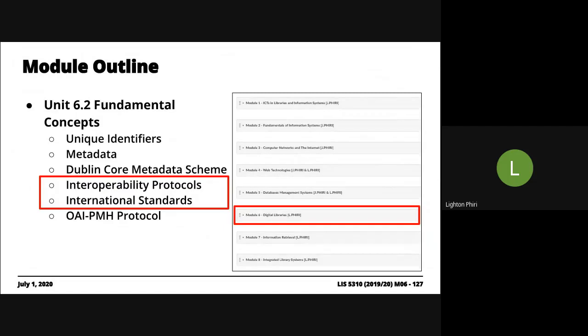with just broadly looking at this whole notion of interoperability protocols. And after we just briefly talk about interoperability protocols, we look at another case example of a protocol, one of the most widely used protocols integrated within digital library management systems. And this is the Open Archives Initiative's protocol for metadata harvesting. But granted, there are a number of protocols out there.